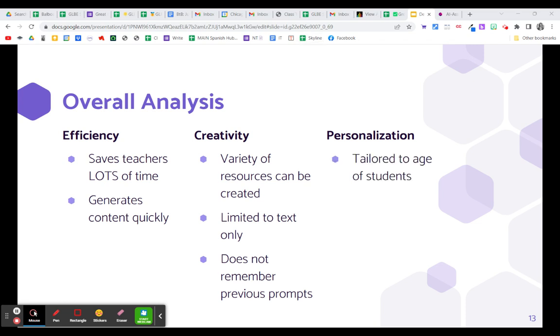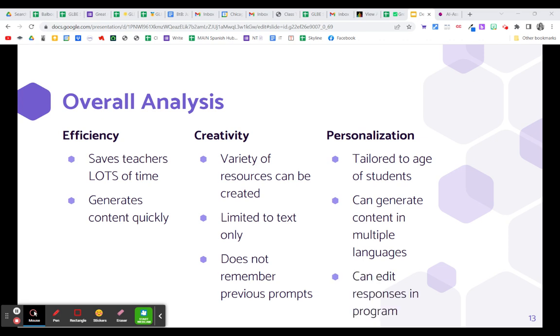As far as personalization, it does allow you, except for with the feedback function, to tailor to the age of your students. So I thought that was really helpful. And the fact that you can generate content in multiple languages allows you to tailor it to your students' needs. And the fact that you can edit the responses right there on the program was very helpful. So, although nothing was earth shattering about the responses it gave you, I do think this is a great product for teachers because it is an incredible time saver.